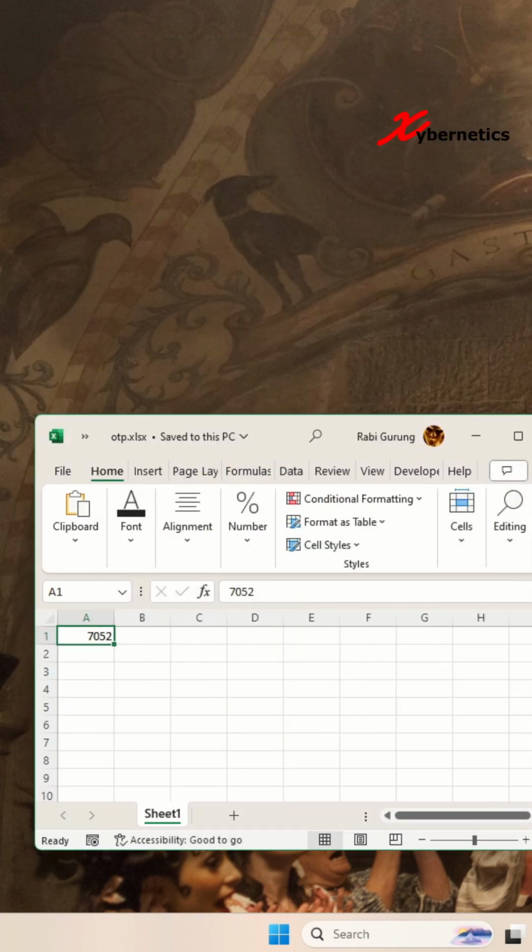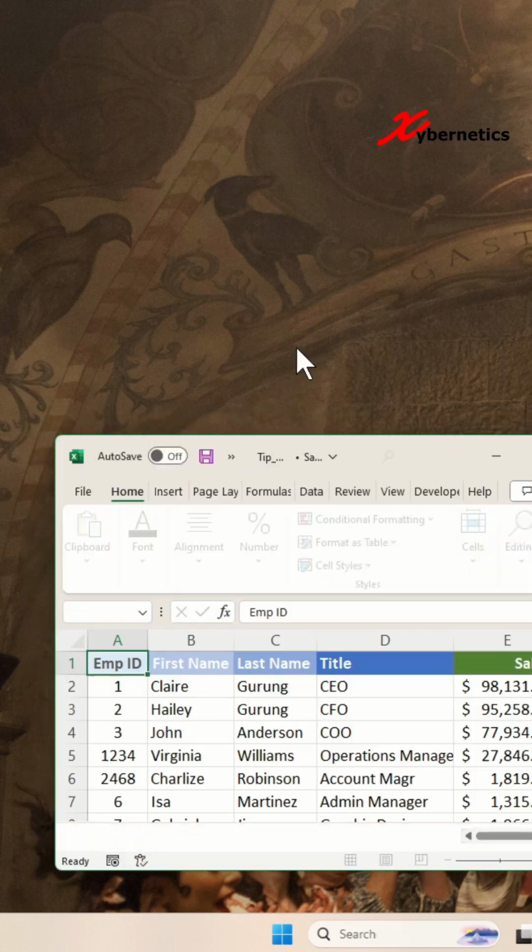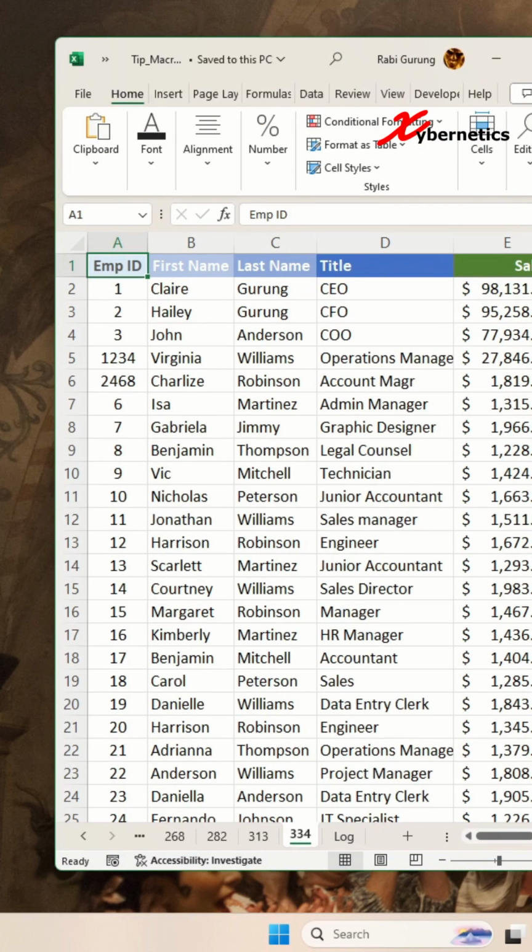Now let's close and open the target workbook one more time, and from now on, a password is required for all future opening, and the password is always recorded in the otp.xls file.